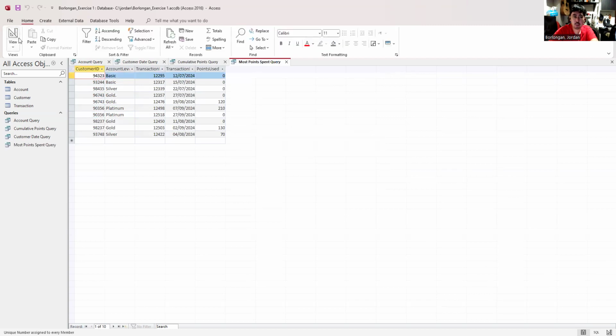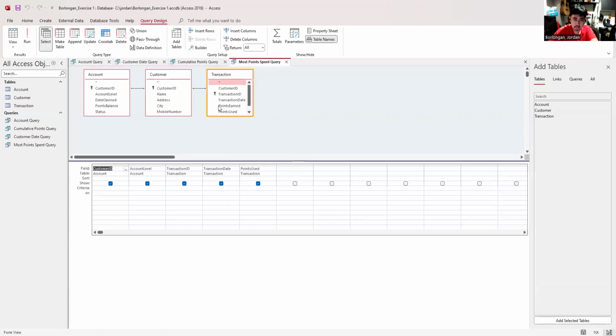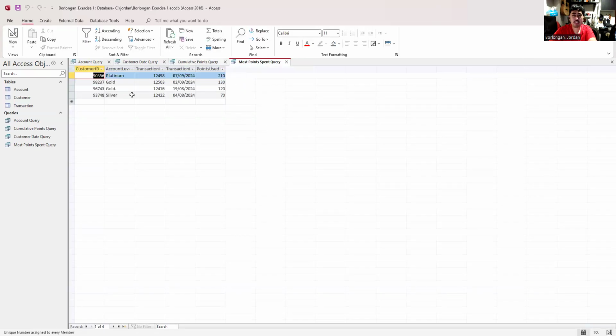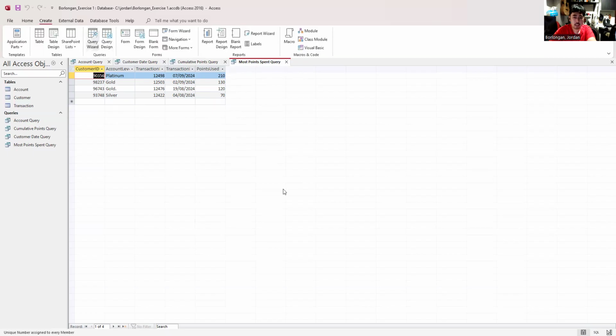Then I'll have to apply more filters. For the criterion, we are tracking the ones who actually spent points, so the ones that are zero will have to be removed. And I'll sort this by descending. Let's run it. And there, you can see that these specific customers are the ones who are actually using their points to purchase the products. And then I'll just save it.